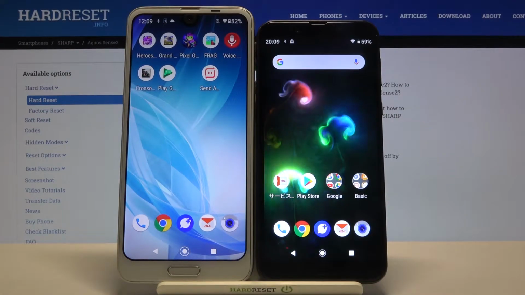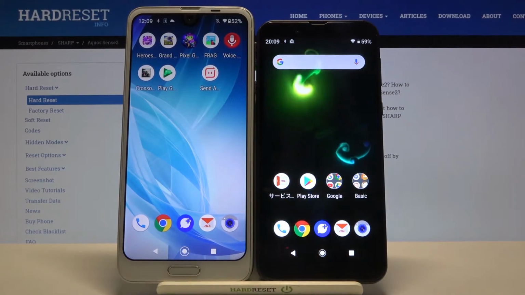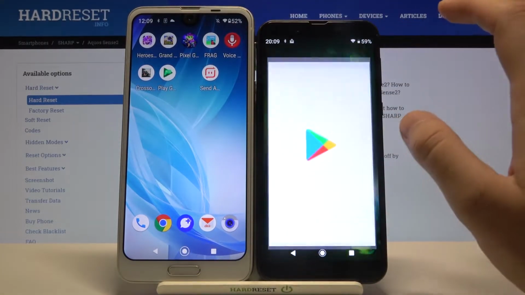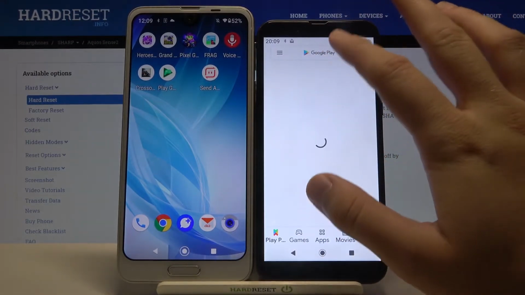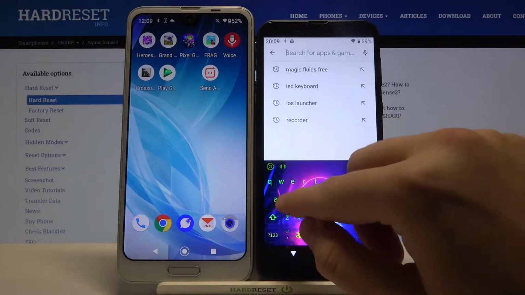Welcome. If you want to transfer data from SHARP Aquos Sense2 to other Android smartphone, first we have to go to the Play Store and get an application to transfer data. And I can recommend you an application named Send Anywhere.